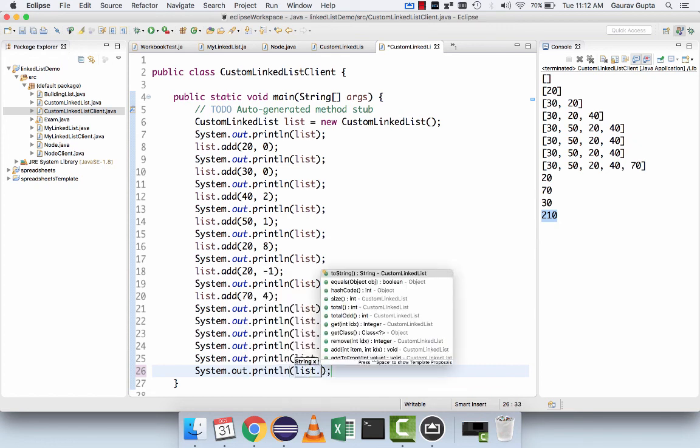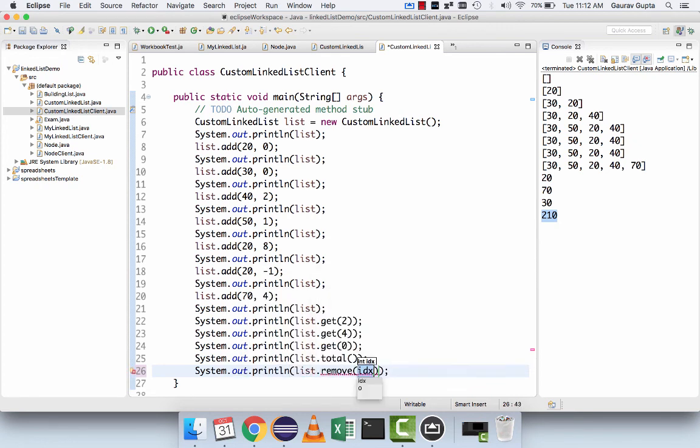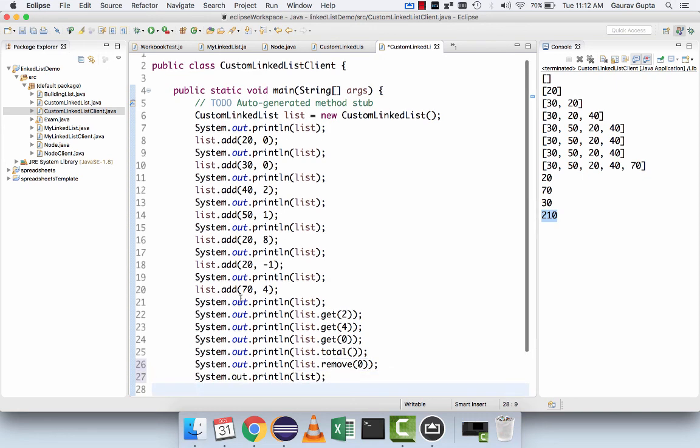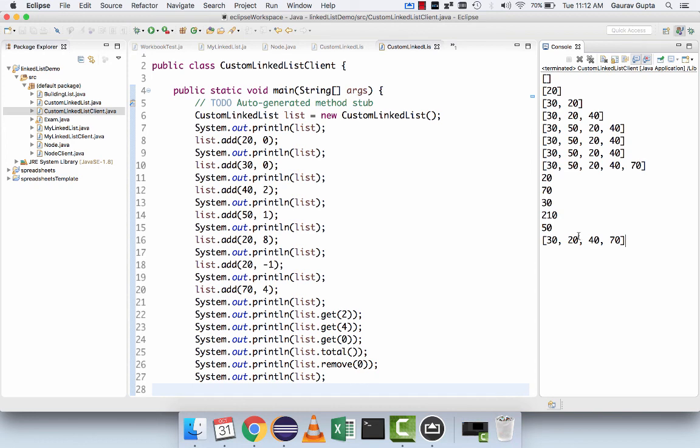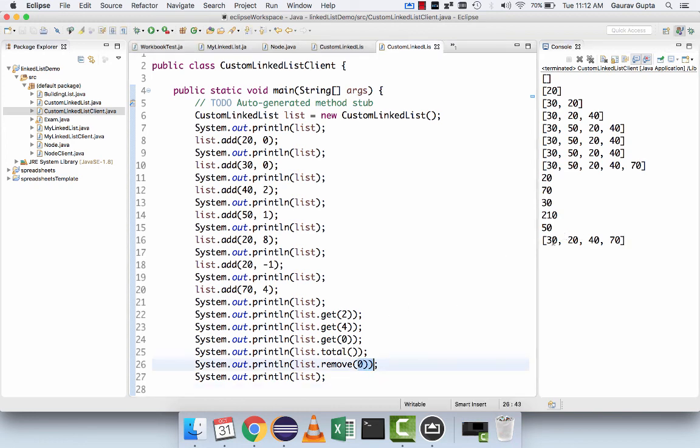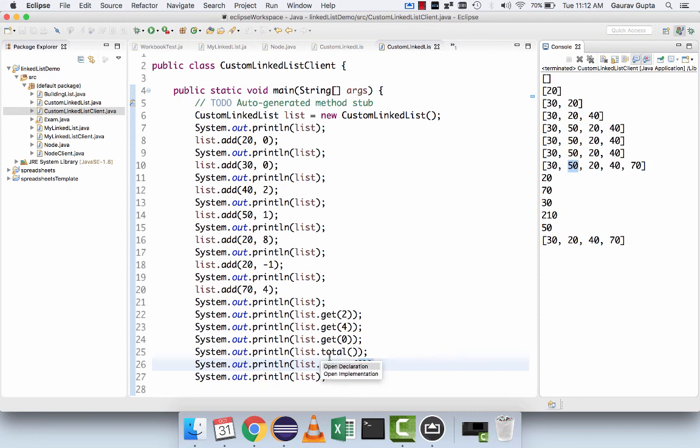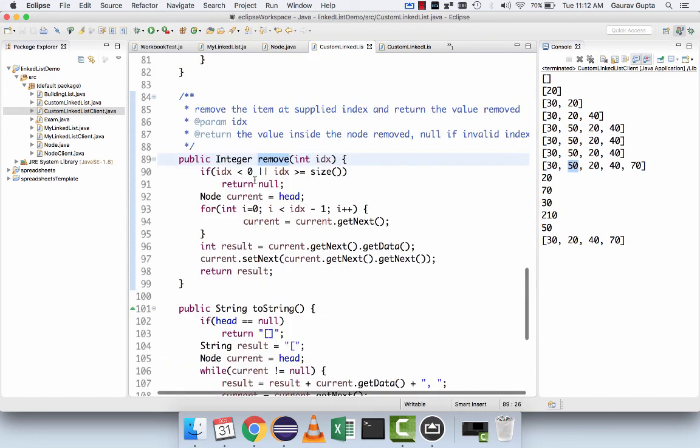Now let's start removing items from the list. Let's display the item removed from index 0 and then display the list. So we are trying to remove the item 30 and the list becomes 50, 20, 40, 70. So there's a problem clearly. It removed the item 50, which we didn't want to. So there is a bug in my method. Let's take a look at that.